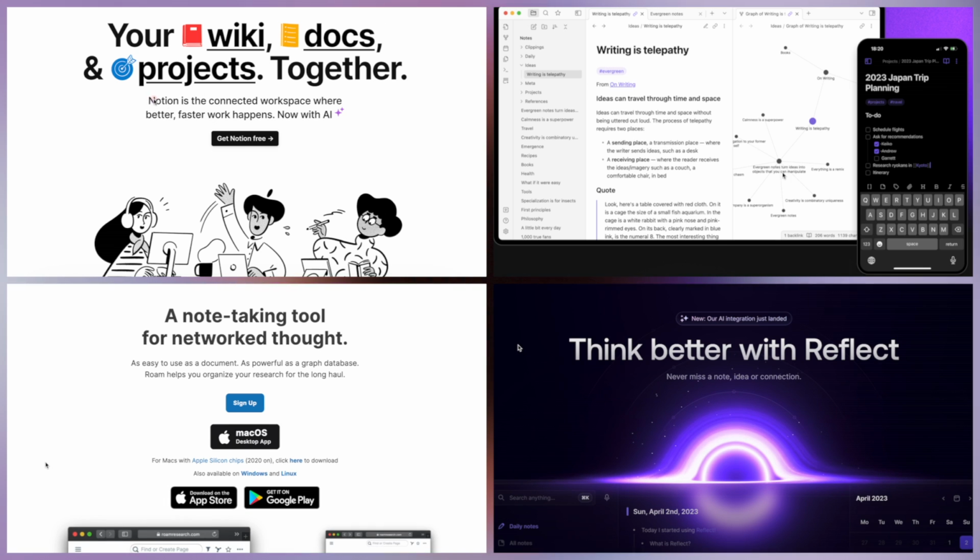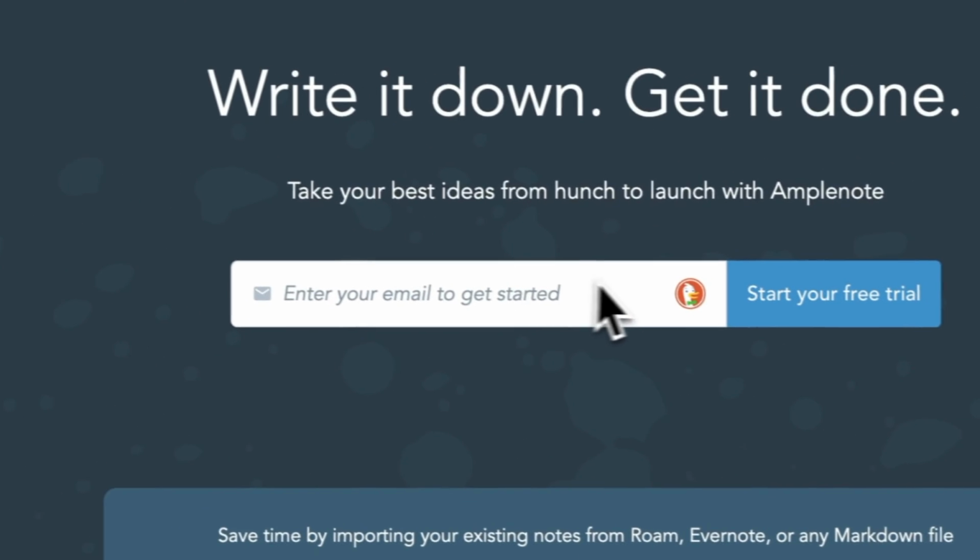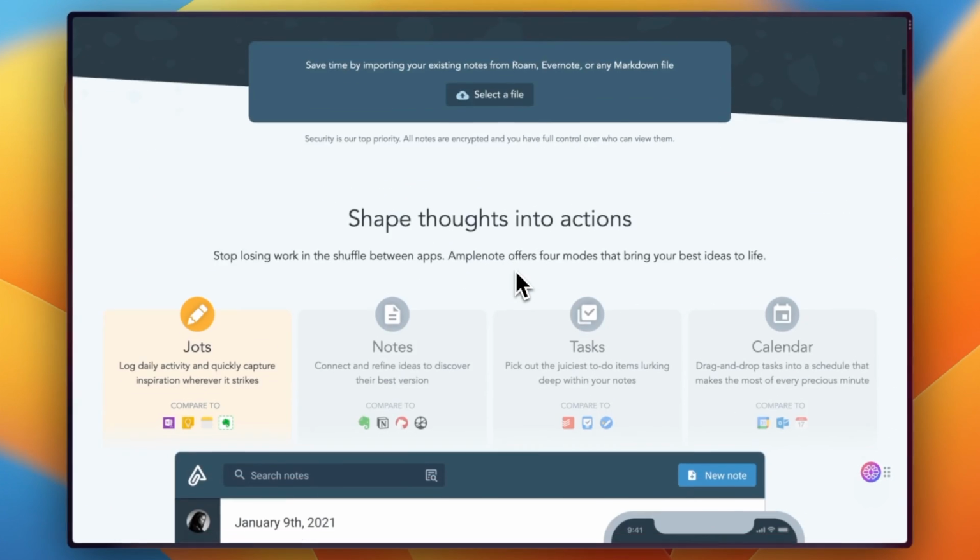There are many amazing note apps out there: Notion, Obsidian, Roam, Reflect. I've tried them all and ended up with Amplenote. Of course, everybody has different needs and preferences, but if you like Evernote, I think you'll like this one too.